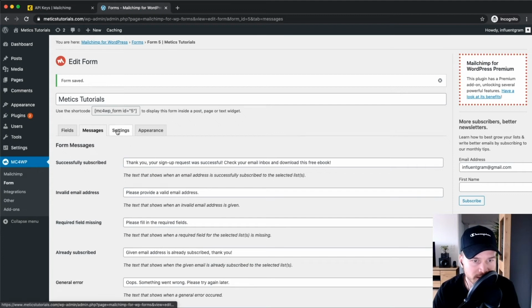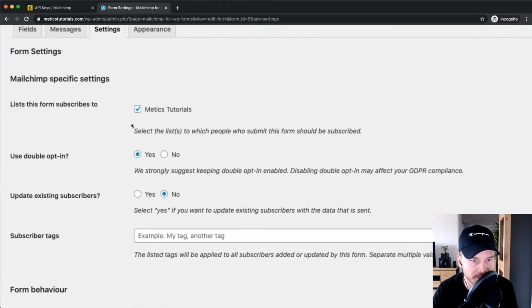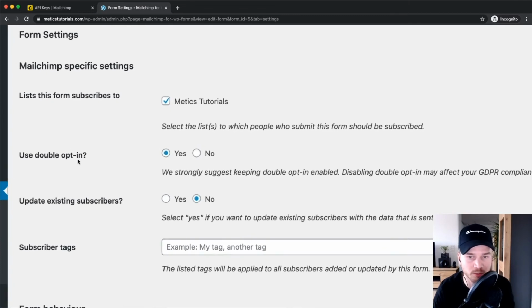Then we're going to go to Settings. We have already decided that they will go on the Medics Tutorials list. And here is where I turn off the double opt-in. Again, double opt-in is where people have to confirm again that they actually want to be on your email list by clicking on a button in the first email they get from you. I usually don't like this because it makes it harder for people to sign up, and a lot of people will not find this email, or they will just not click the button, so you will lose a lot of subscribers.